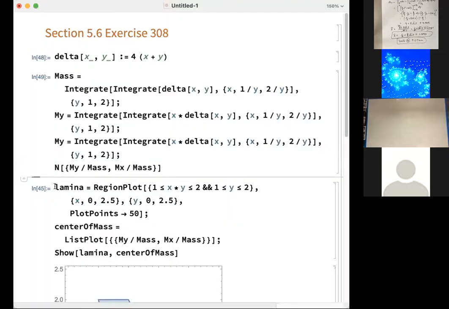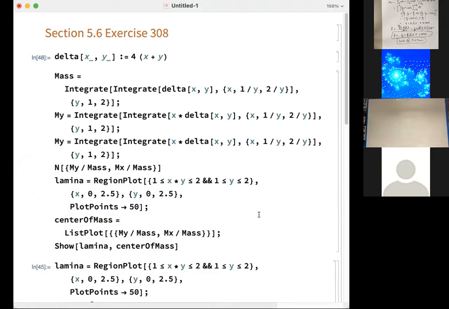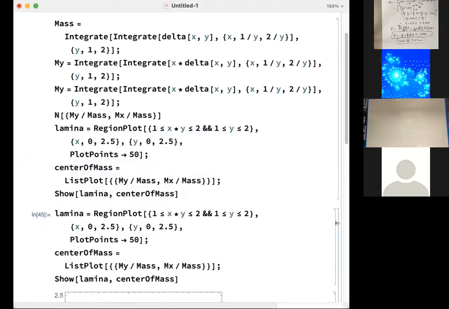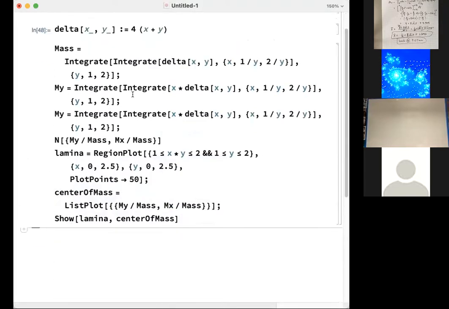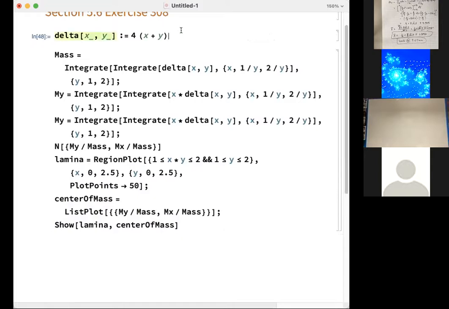Let's look at this expression, and let me do some copying and pasting. And I don't need that. I don't need that. Let's see what happens when we execute. So what I've got is I can define delta to be anything I want now.